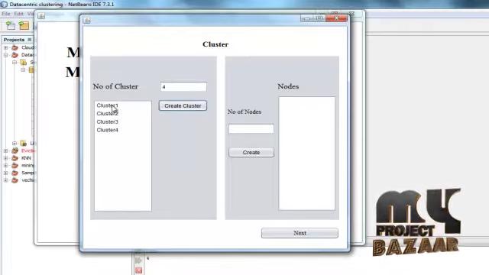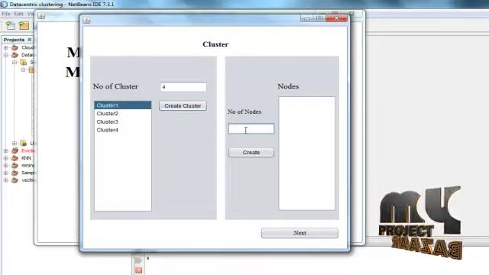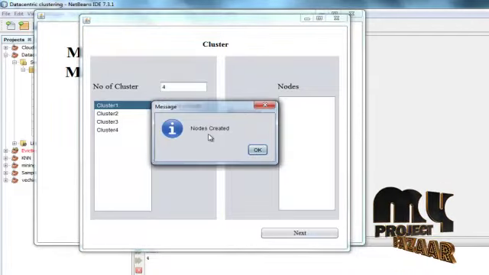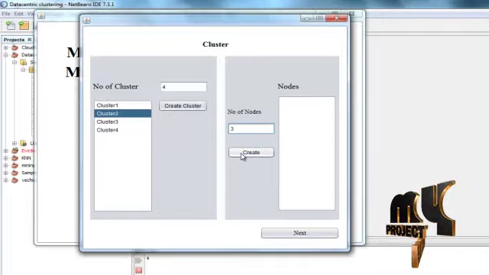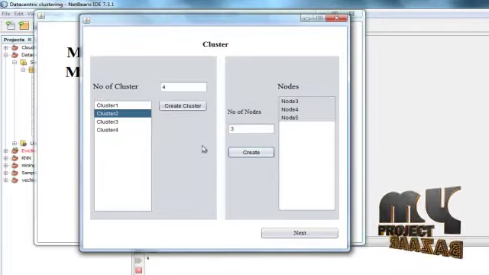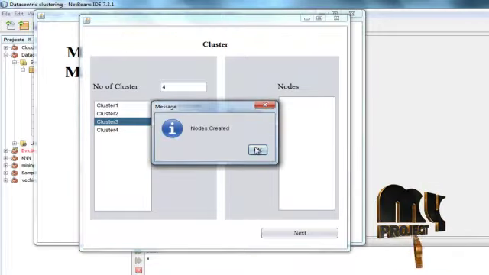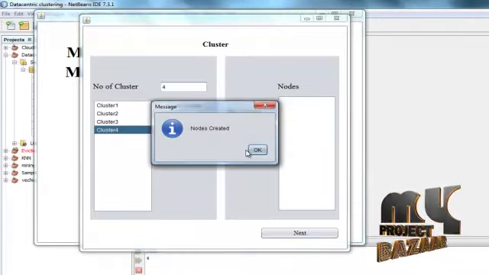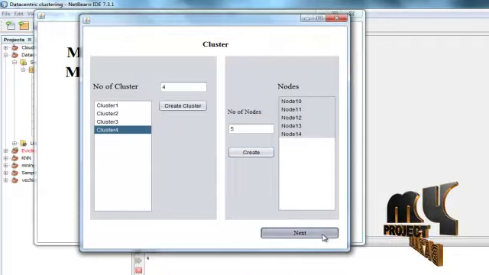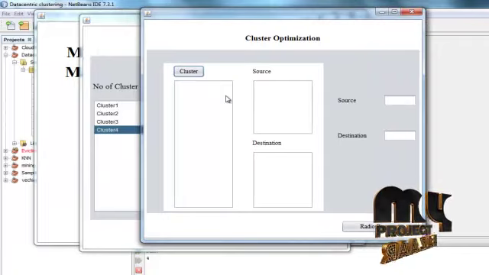Next, I need to create a number of nodes in each cluster. In cluster 1, I need 2 nodes. I just create them: node 1, node 2. In cluster 2, I need 3 nodes. The nodes have been created like this. In cluster 3, 4 nodes. Then in cluster 4, I need 5 nodes. The nodes have been created.